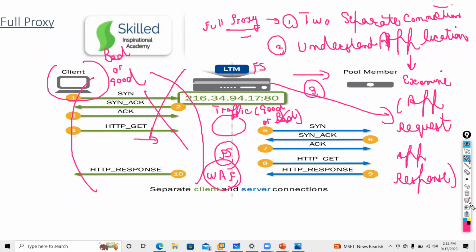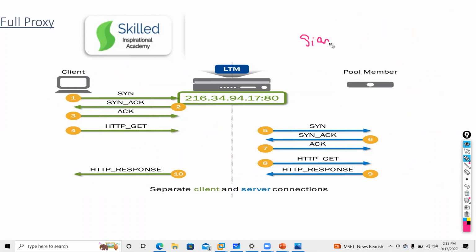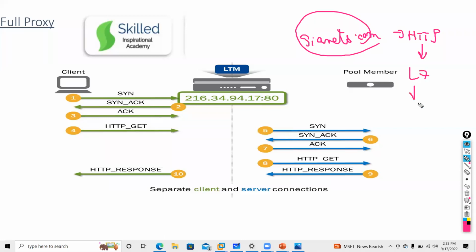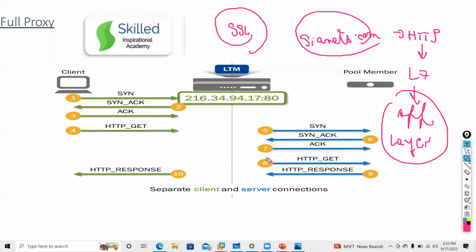Right? What is understanding the application? sianets.com. What is that? When you open a browser, what comes into the picture? The HTTP layer, right? HTTP works at layer 7, and layer 7 is the application layer. And we will talk about SSL also, guys. When you have HTTPS traffic, guys, let's say I have a client that wants to connect to HTTPS sianets.com. Then you will see that this traffic is encrypted.